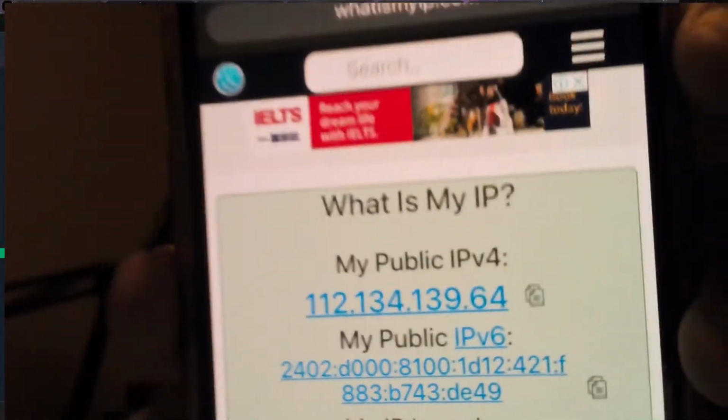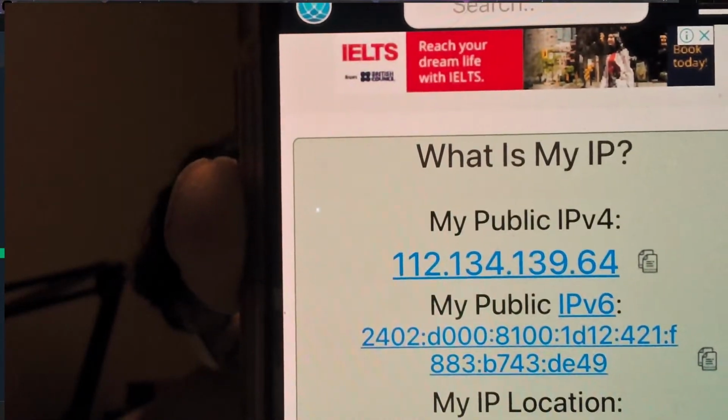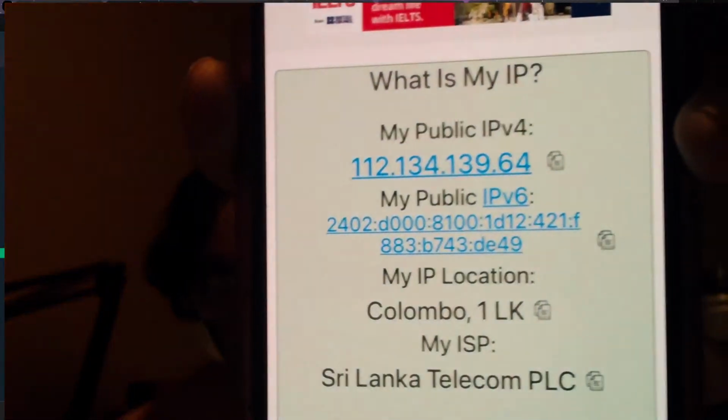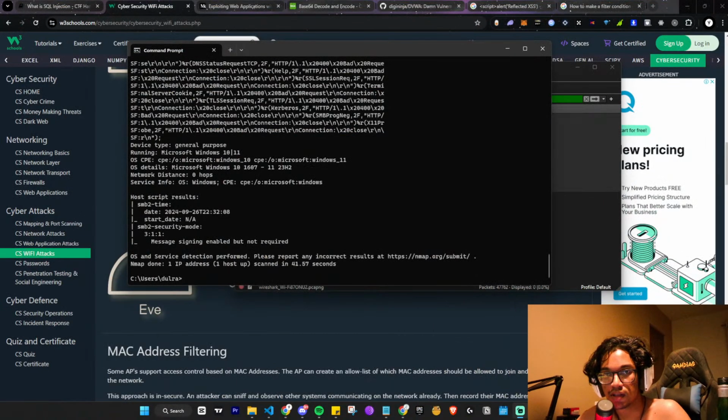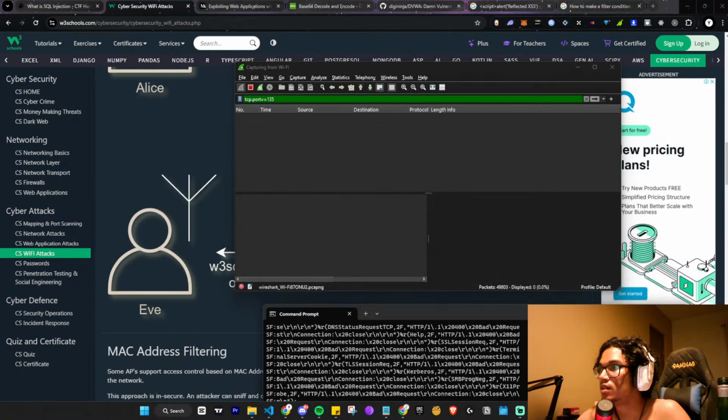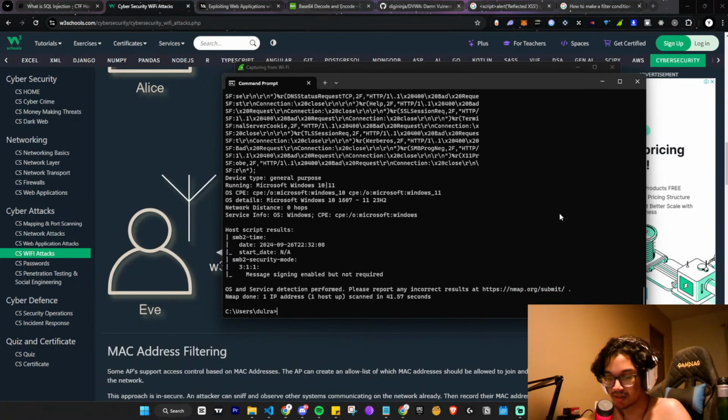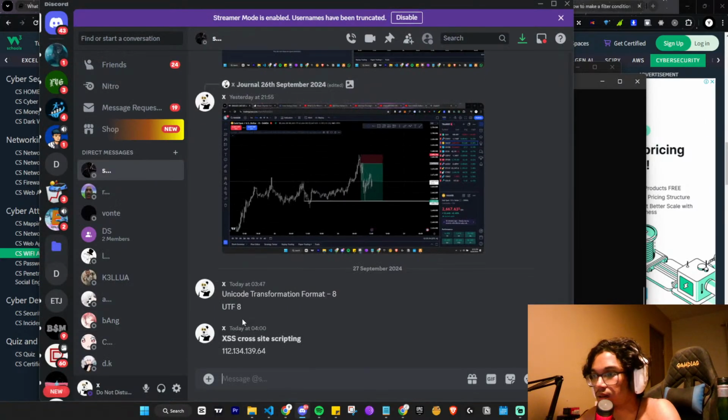If you guys can see that, that's my IP. It's my public IPv4. So what I'm going to do here is try something. Now that I know what my IP is, I'm going to copy and paste it on Discord so it's easier. Paste. Done. Okay, so now I have this IP.